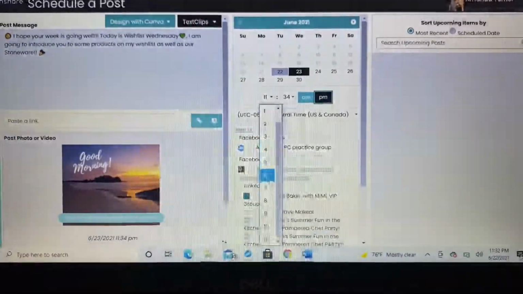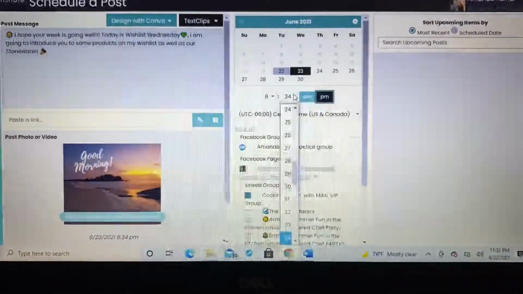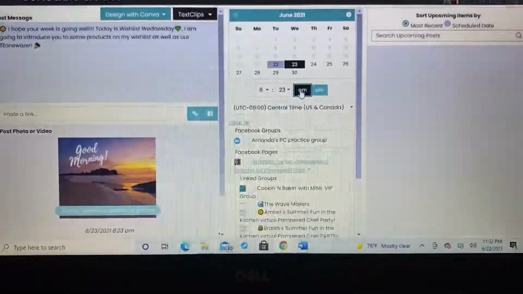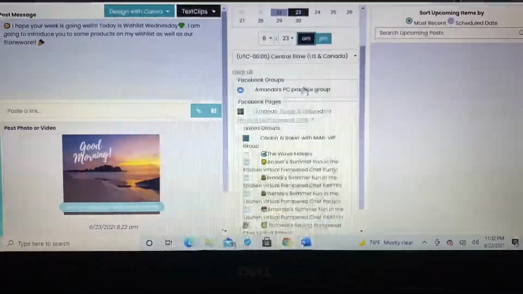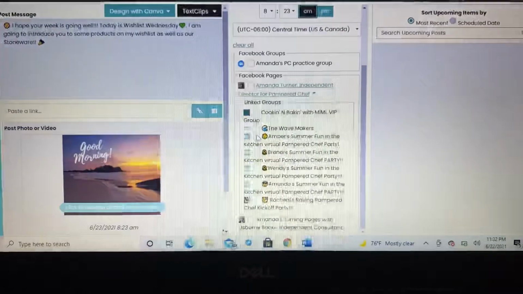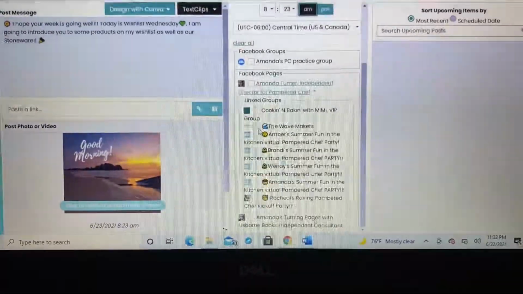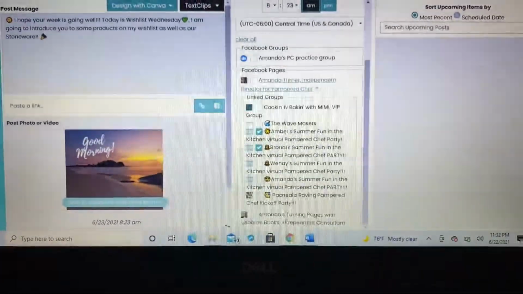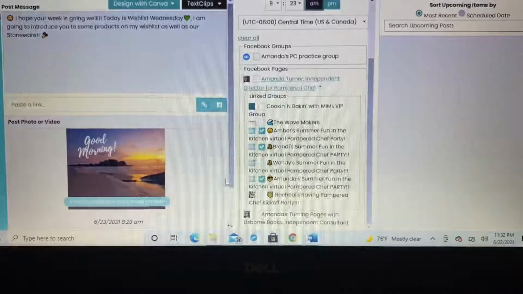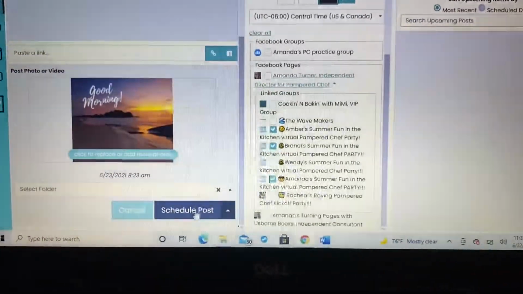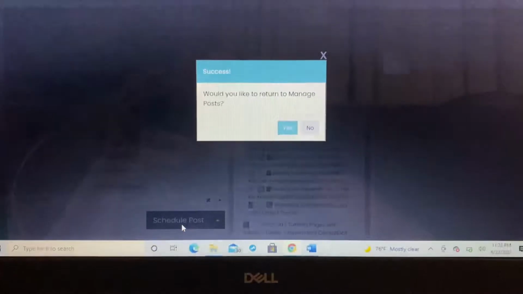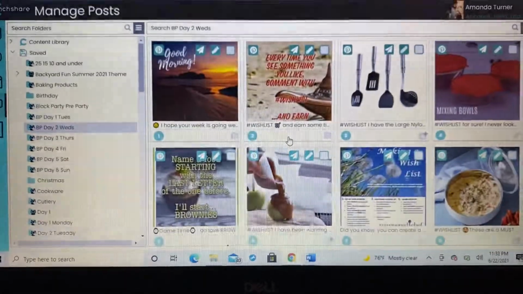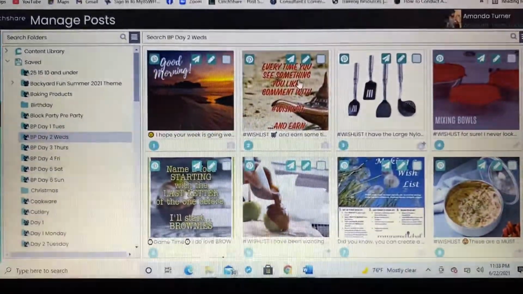My first post, let's say we're going to do 8:23. We're going to tell everybody good morning at 8:23 a.m. Then I'm going to scroll down and click the boxes that show what parties I'm scheduling in. So I'm scheduling in Amber's, Brandy's, and Amanda's. And then simply schedule post. Would you like to return to manage post? Yes.